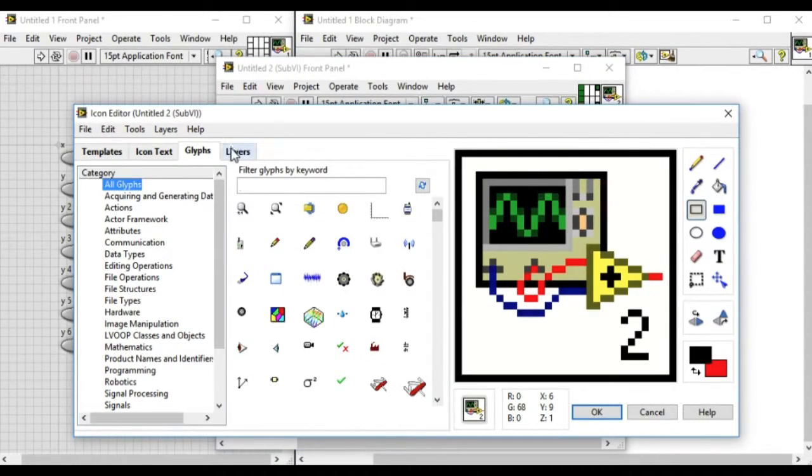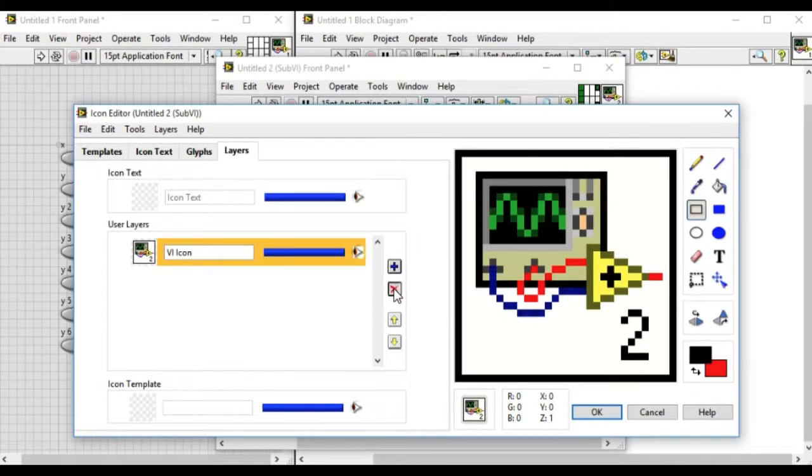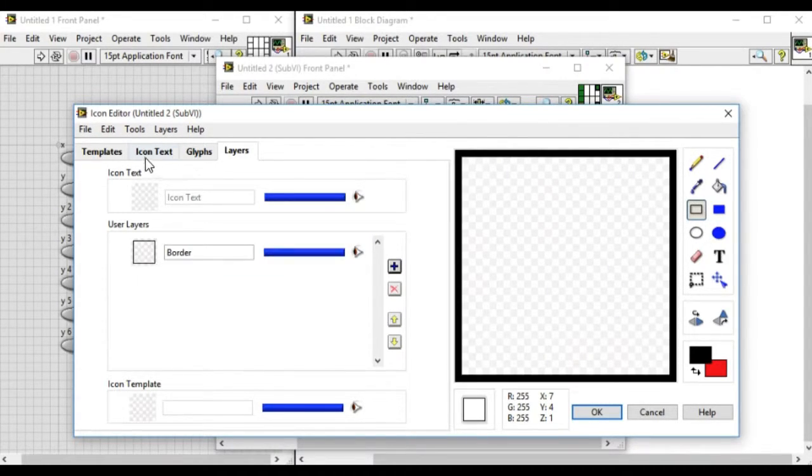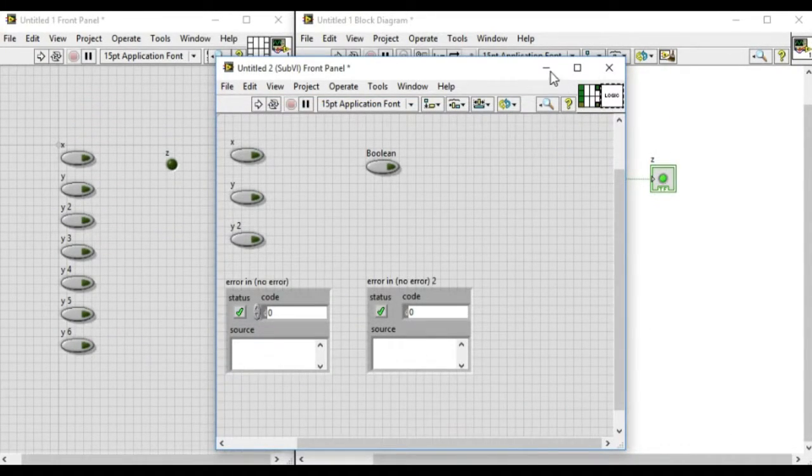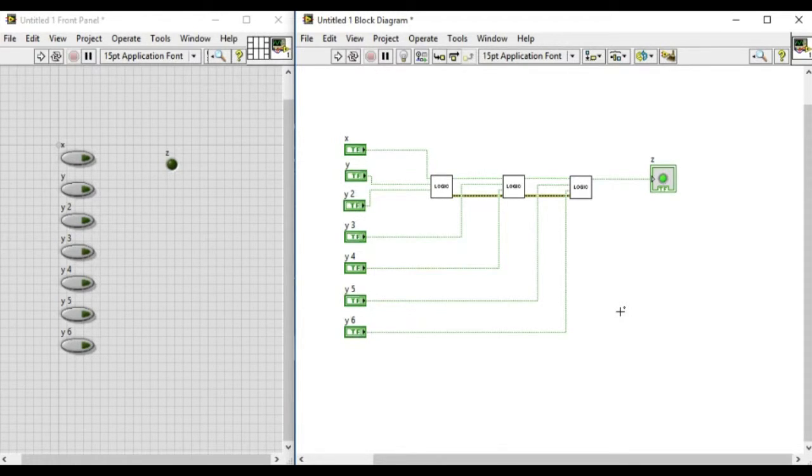We'll go to the layers, delete the current layer and replace it with a much more readable one. So let's change that to logic. As you can see, the icons of all the sub-VIs have been changed. So this is how we implement modularity in LabVIEW.